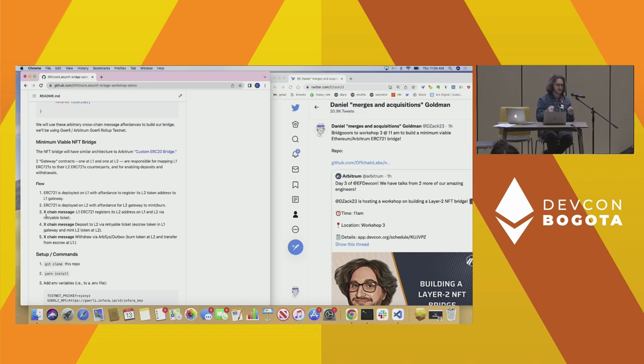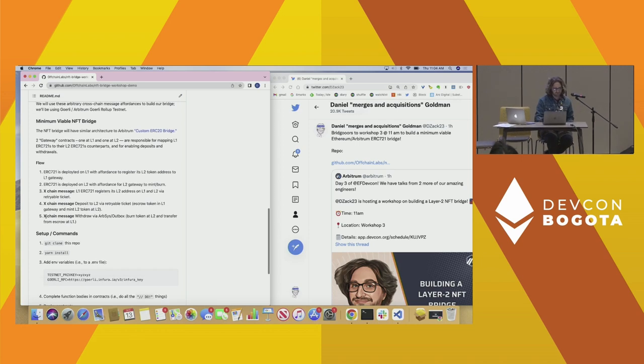Deposit in this case is going to mean sending the token to L1 in escrow, sending a cross-chain message to L2, so our corresponding contract mints. So escrow and mint is a deposit, and a withdraw is kind of the opposite. We're going to burn the token on L2, send a cross-chain message down to layer 1, which will eventually release it from escrow. That's the flow we need.